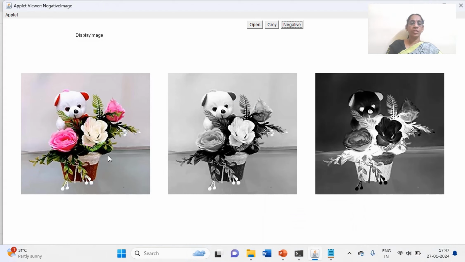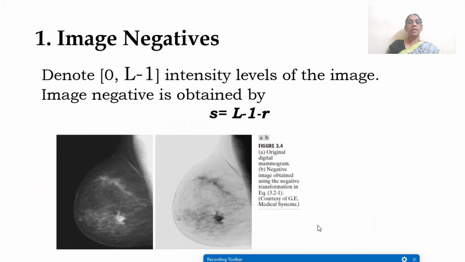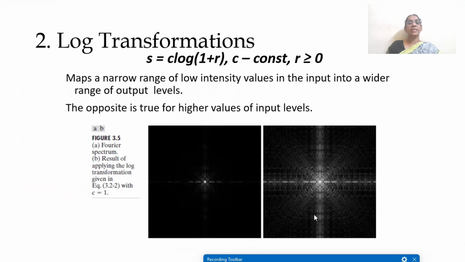So this is our original image, this is the gray image, taking each pixel value and subtracting it from the maximum intensity value and storing it in the output image. So now we see the next transformation function.